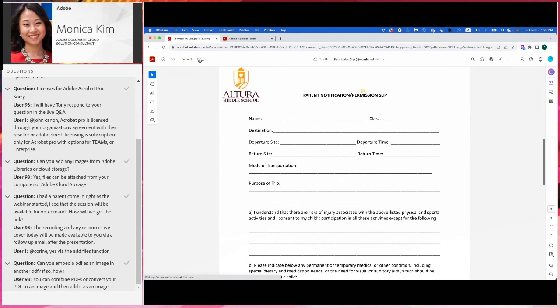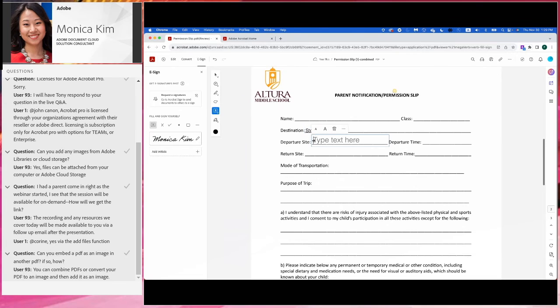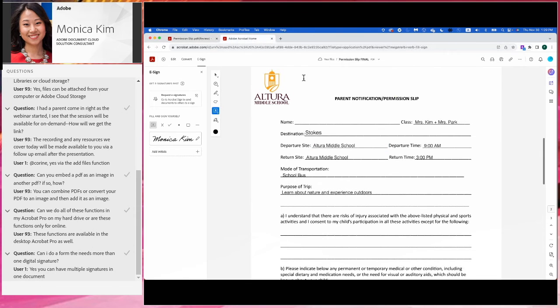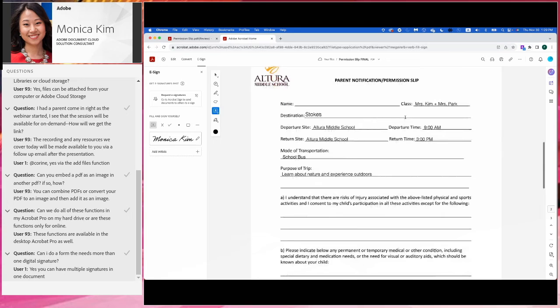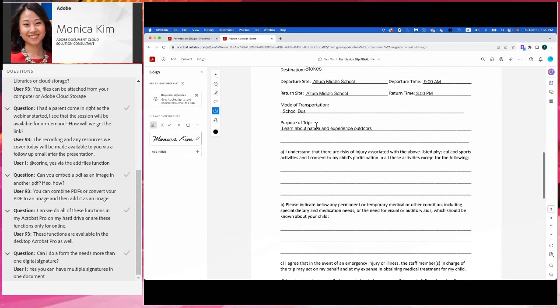So if I click on e-sign, I can use my mouse and start clicking and then typing anywhere. So the destination would be Stokes. I can also include the departure site. But for today's demo, I'm going to show you something I already filled out just to save some time. So this is the information that I've already pre-filled out. So this is the class information. It includes Mrs. Kim and Mrs. Park. Destination is Stokes. The departure site is from the school, includes a time for the departure and return, the mode of transportation, and the purpose of the trip.